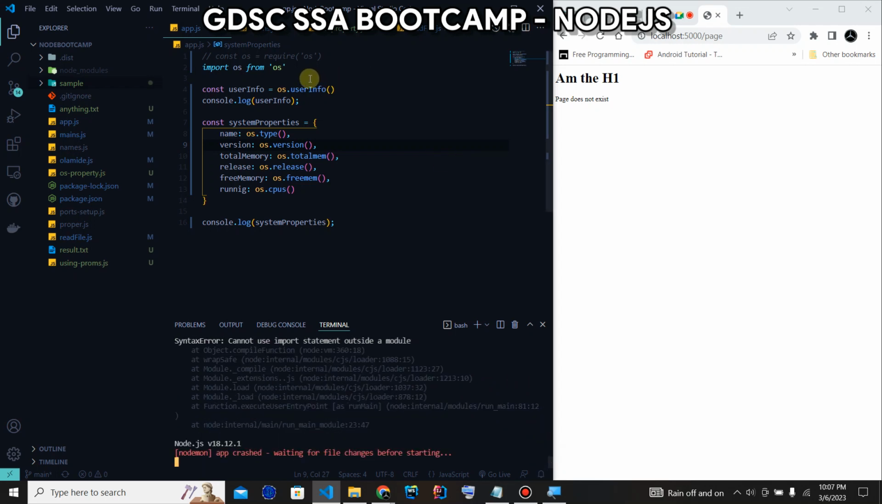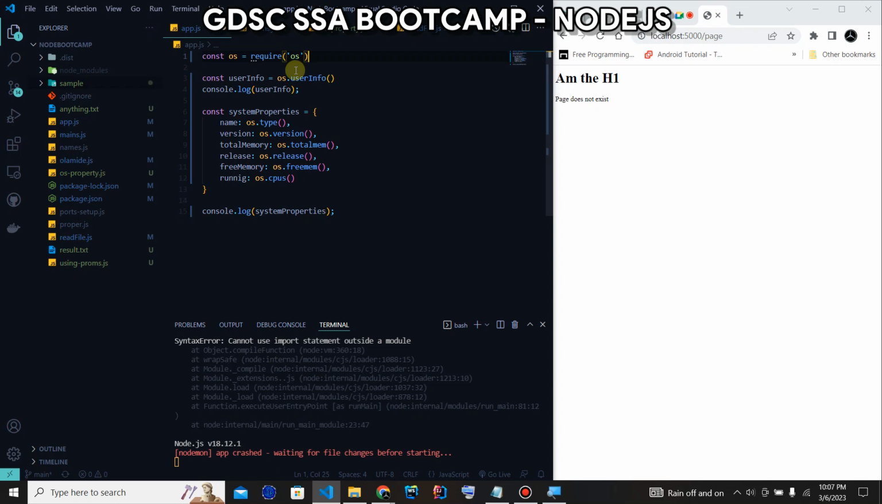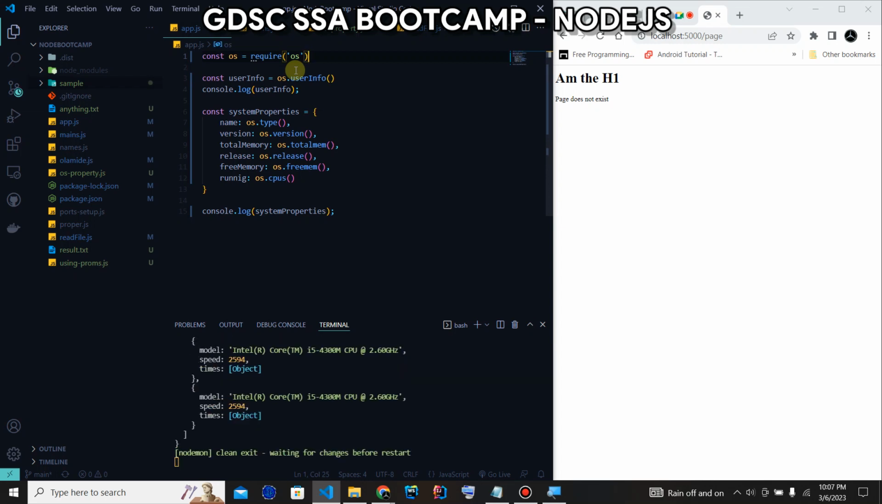So if you're using import, that's the error you are going to get. So you use require the same way as you would use import. When you are using React, you can use import, no problem. But when you use import here, you get that type of error, so you use require instead. So hope you are clear on that.